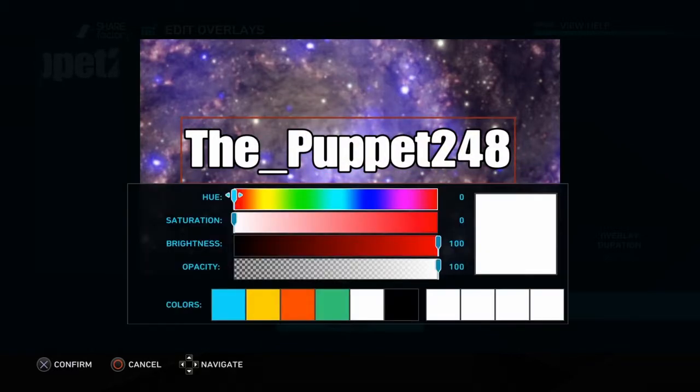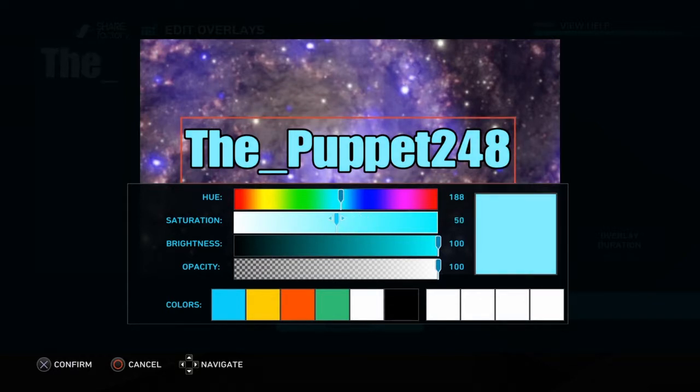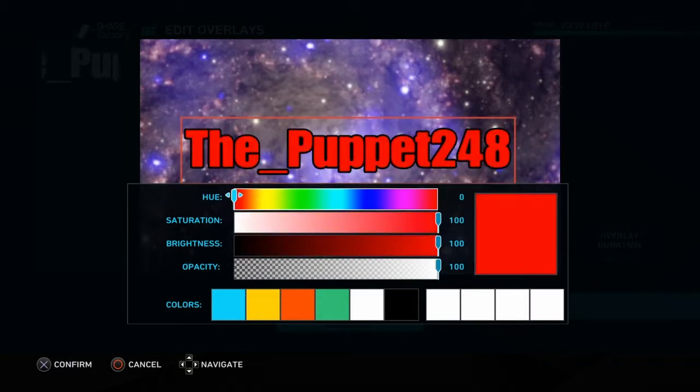And color, yeah, you get to choose your color. Your hue is which color you want. Saturation is the strength of your color. So you can have it faded or you can have it strong. I always have my color strong. So let's just say we want this red. So it's going to say the puppet in red. And brightness and opacity. As we see in the opacity, that changes the fade, and brightness just changes how bright the color is.